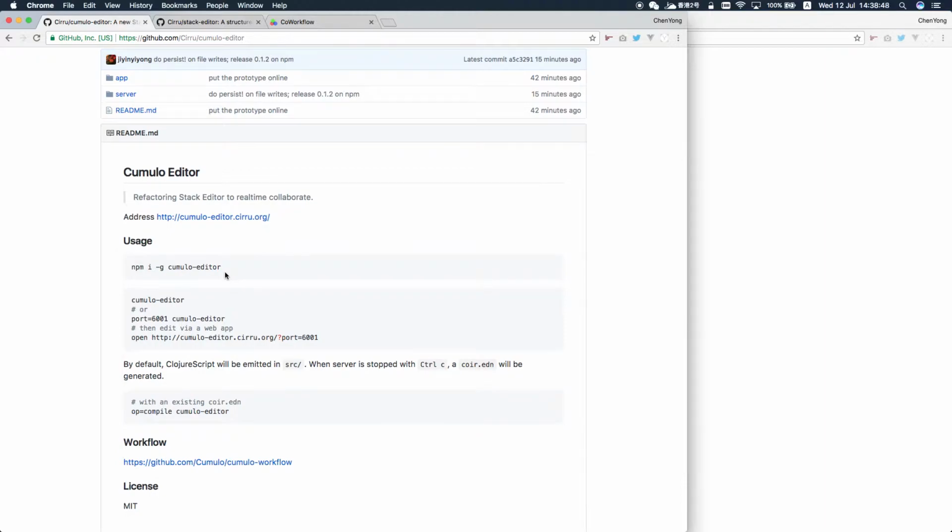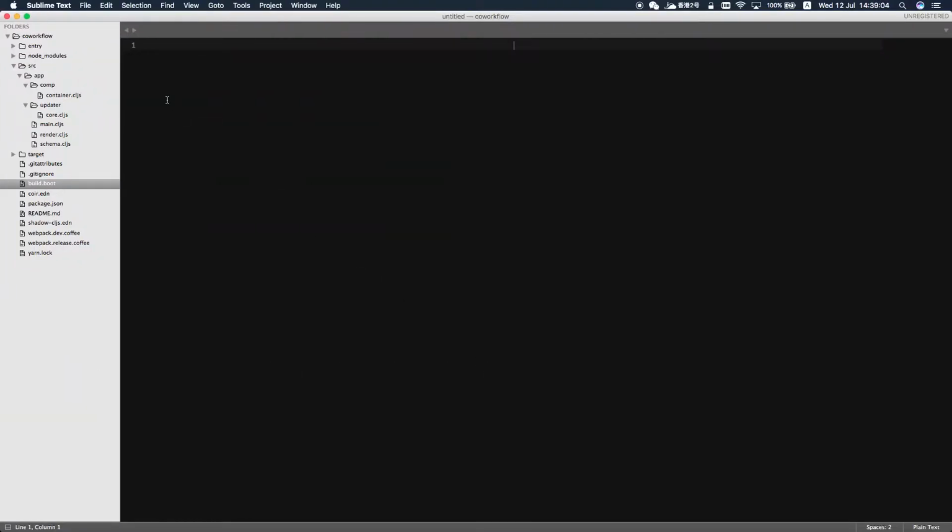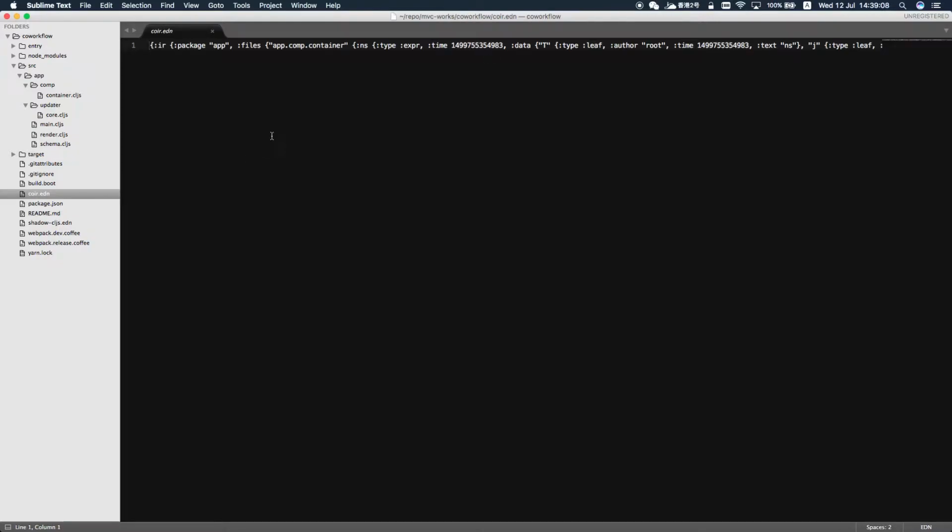Cumulo editor is like stack editor. It's started by a command line tool, and it's stored in a config file called code.coir.edm. So I forked the stack workflow to create a new workflow based on Cumulo editor, which is co-workflow. And the storage file looks like this.